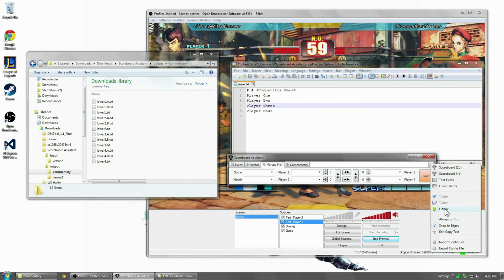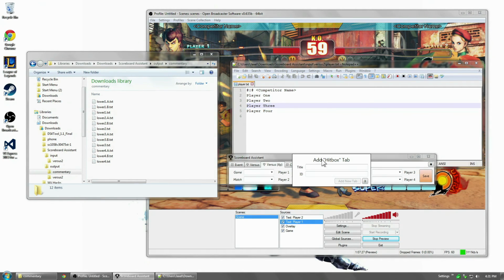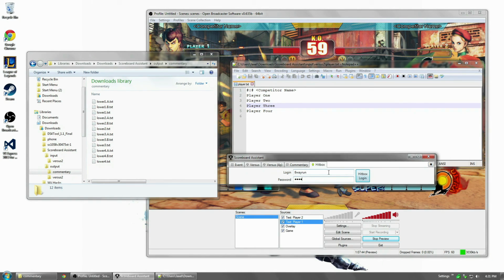Hitbox doesn't use OAuth, so I was able to get that partially working. And I say partially because Hitbox's API is kind of immature and doesn't actually have any documentation on how to update stream titles in games. So we're going to add that. And, you know, I can do login here because it doesn't use OAuth.